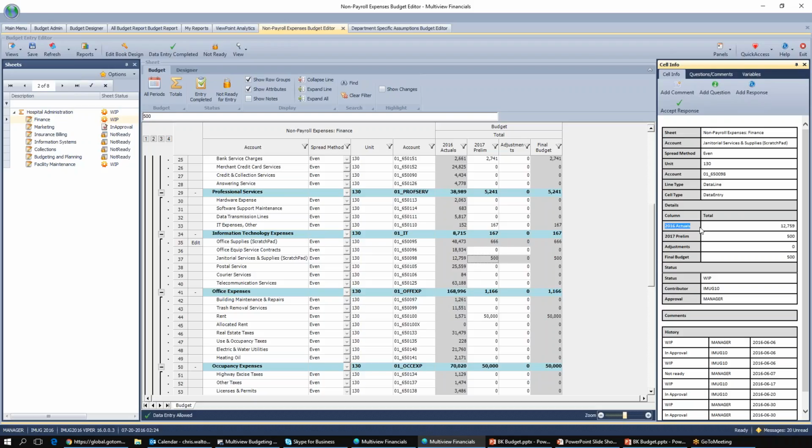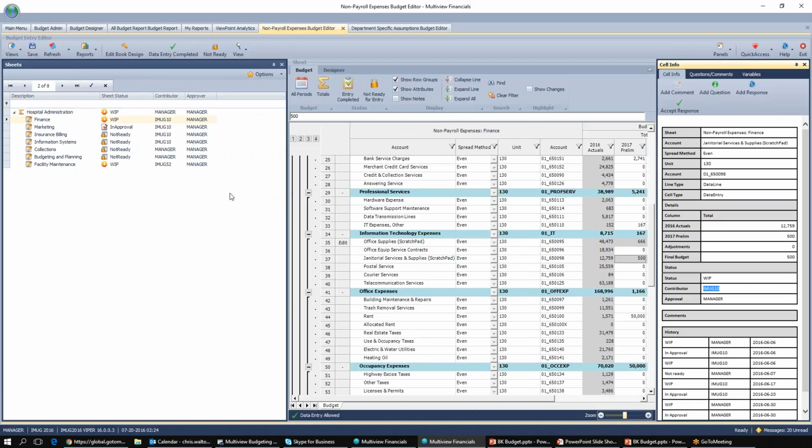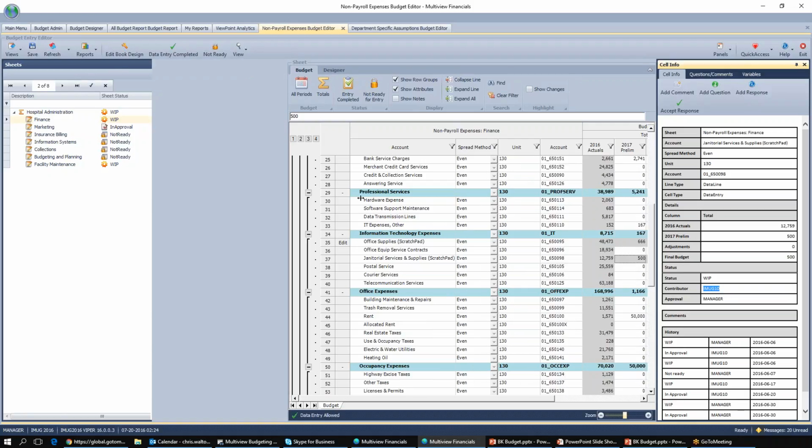So we can see what were the different values based on the different columns that we have. We can see the current status, who's been assigned to this. So we can see here, if we just expand this over a little bit, and I'll go through this in a bit more detail in a moment, we have those contributors, and for each of the different departments, you can assign who is the contributor, so who's doing the data entry, additionally who's doing the approval. Those are assigned at the departmental level, and we can see all that information in the cell info.